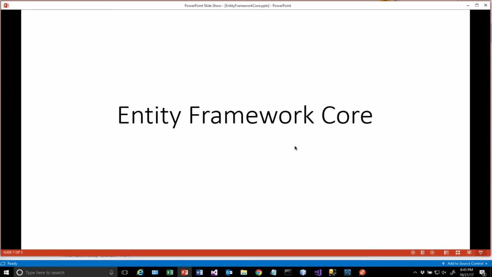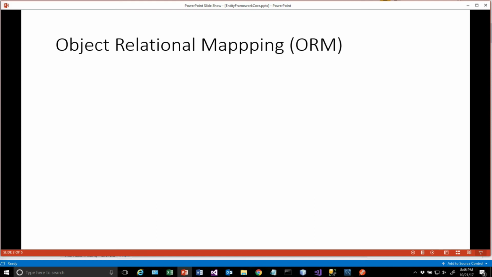Hi there. So we're going to take a look at Entity Framework and specifically Entity Framework Core. So I want to talk a little bit about what Entity Framework is. We could spend a lot of time doing a lot of videos just on Entity Framework by itself, so this is going to be a really brief introduction. So let's take a quick look.